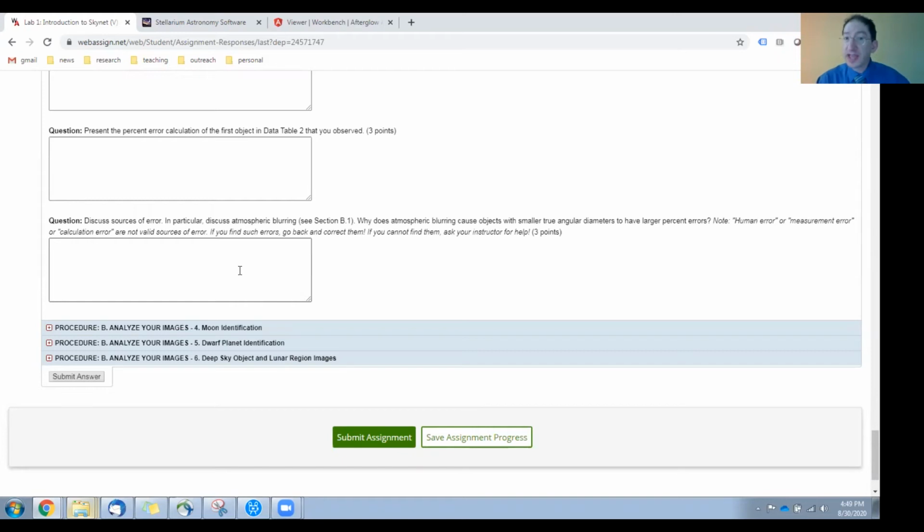Now, both in this lab and in future labs, when discussing sources of error, try to avoid the phrases human error, measurement error, calculation error. None of those are valid sources of error because those are things you could fix. If you know you made a calculation error, you should go back and recalculate it. If you're having problems, then you'll want to talk to your instructor and he or she can guide you through a proper sources of error discussion.